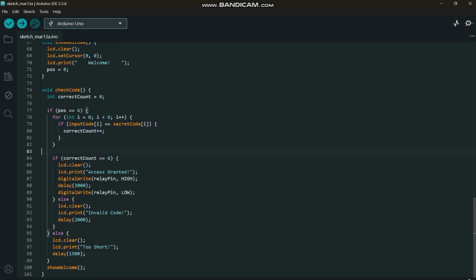So if it matches, access granted. So this shows on the LCD access granted, and the relay pin goes on and waits for 3 seconds, and then the relay pin goes off. Then it clears, and then else if the input is invalid, you have it display invalid code and then delay for 2 seconds.